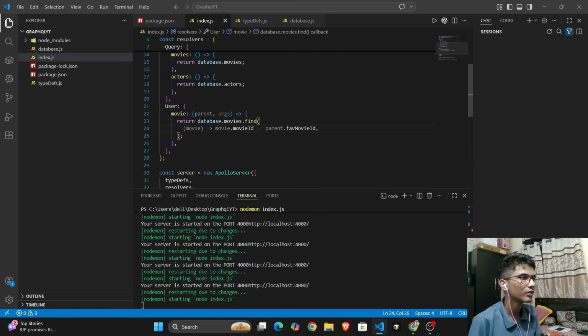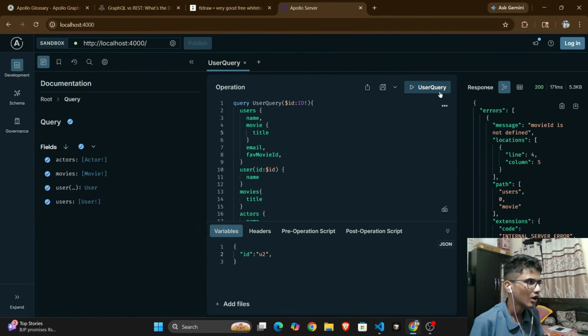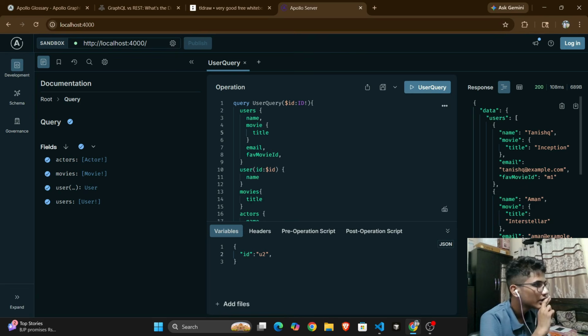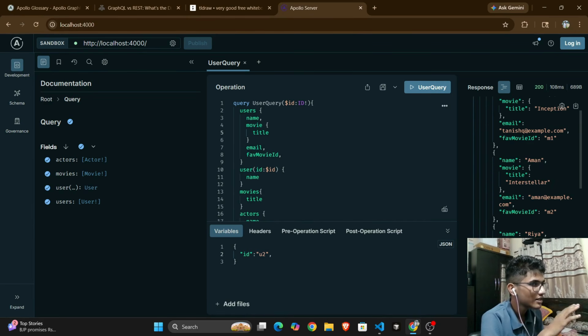movie.movieId is equal to parent.favMovieId. Now it should work, fingers crossed. Yes, it is working. See, Tanishq's favorite movie is Inception. Email is this. Name Aman, favorite movie is Interstellar.